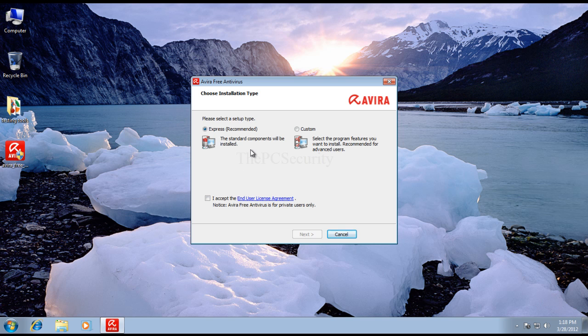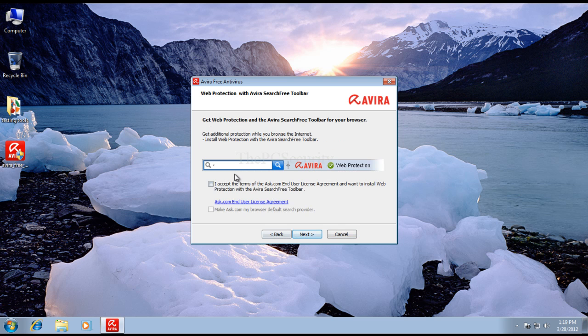Okay, now it's asking me to select install type. You can do a custom install if you want, but I'm just going to do their express install, and it's recommended. So I'll just be doing their default install. You have to accept their license agreement.